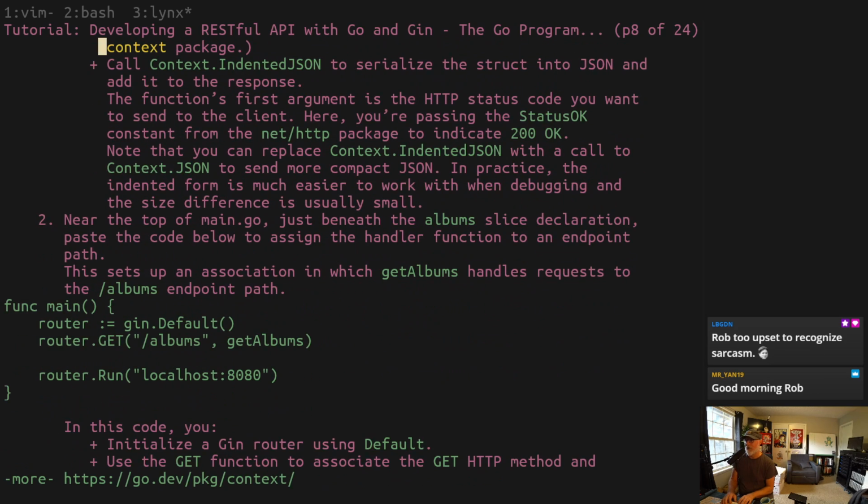Near the top of the main.go, just beneath the album declaration, paste the code below to assign the handler function to an endpoint path. Okay, so this is what we just did.